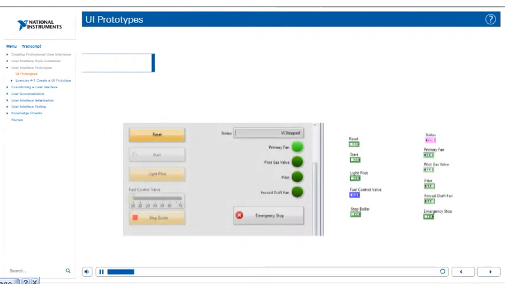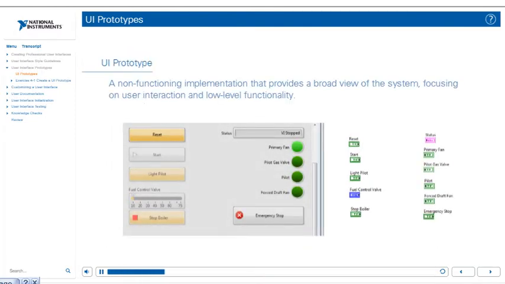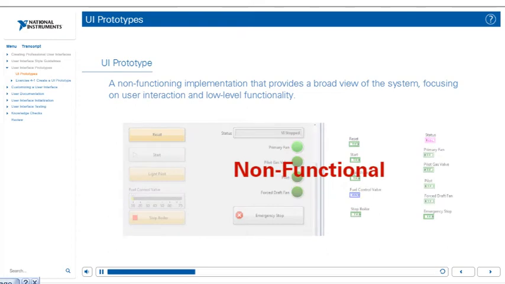A user interface prototype is a non-functioning software implementation that provides an overview of the application, focusing on the user experience. UI prototypes can be useful to review with customers to get their buy-in early on in the development process. Be sure to explain that it is a prototype and not the final application. Avoid spending too much time creating the prototype.